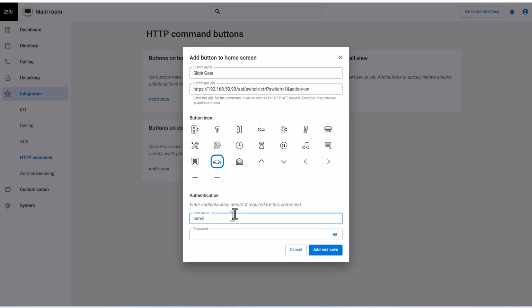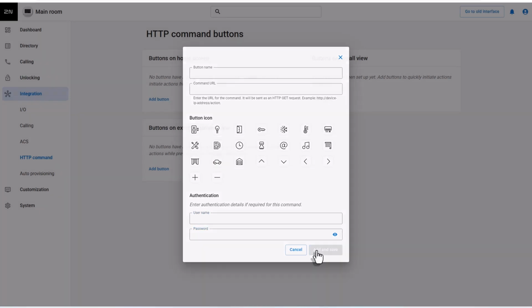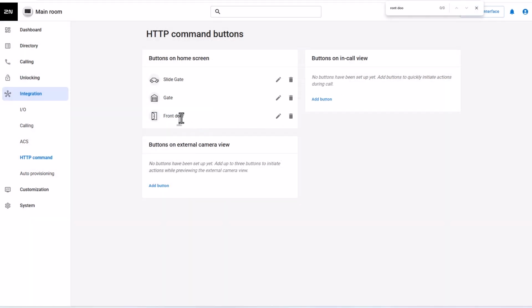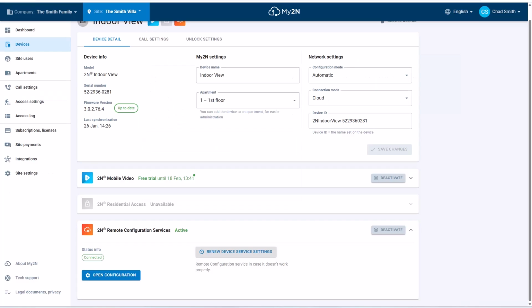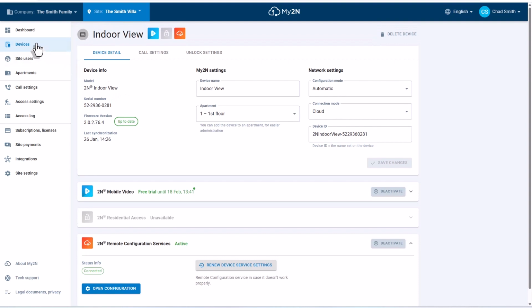Select the icon, enter the authentication username and password, then click Add and Save. Repeat this for all locks. And that's it. We have programmed 3 quick buttons on the indoor view screen. Let's check it out.